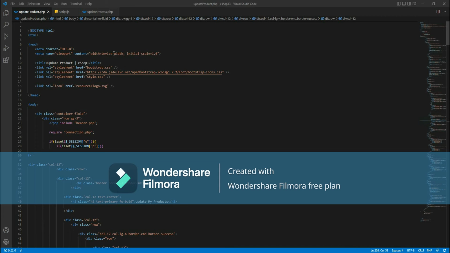This is the code for the product updating page. This code is very similar to the add product page because the design of the page is similar. Here at the top, I have given require connection.php because I need to be connected with the database, and then I have given two if conditions. First, to see if a user is in session, and then to see if the product is in session.